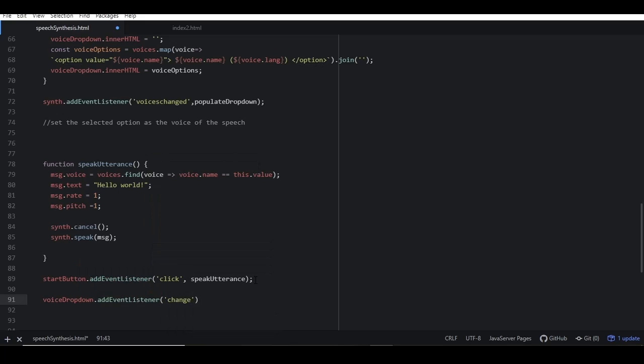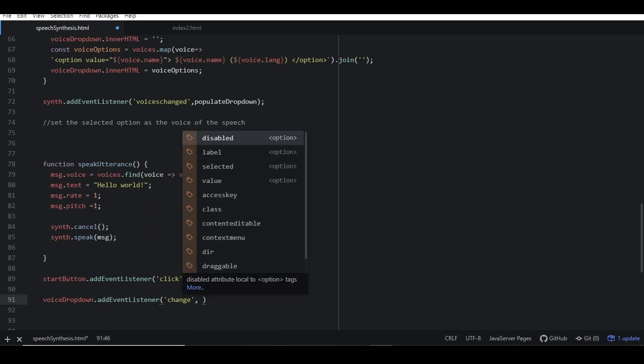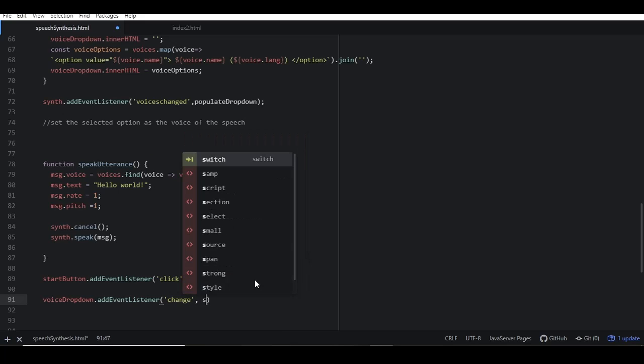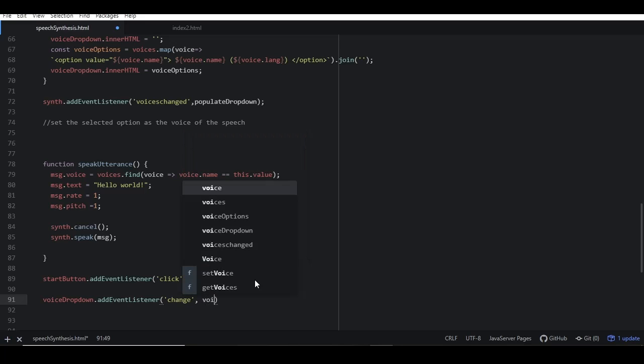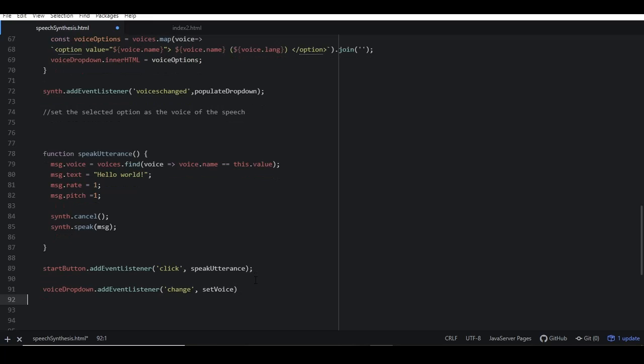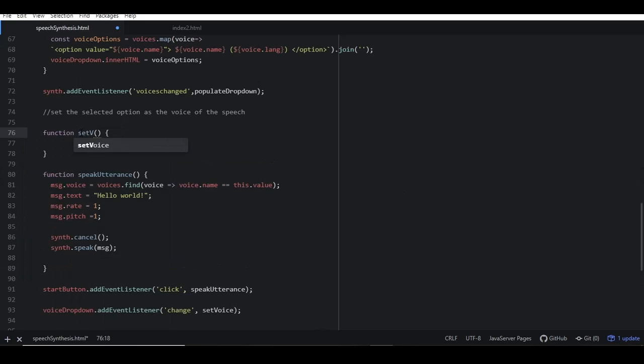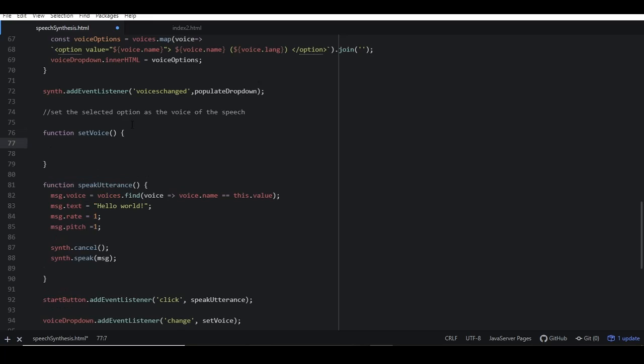On change, it should create the set voice function. Here I'm gonna create a set voice function and put a line of code there.